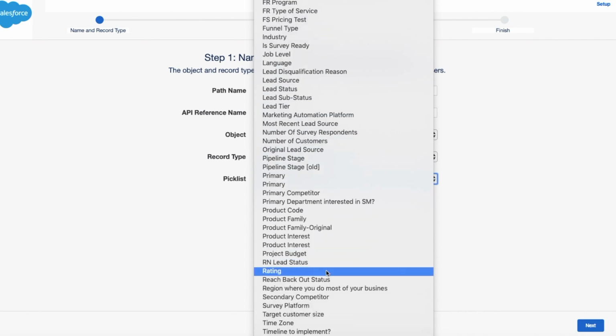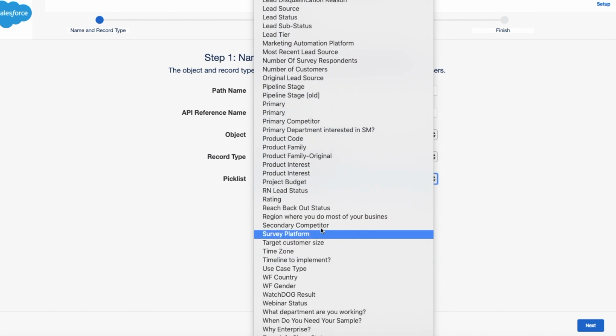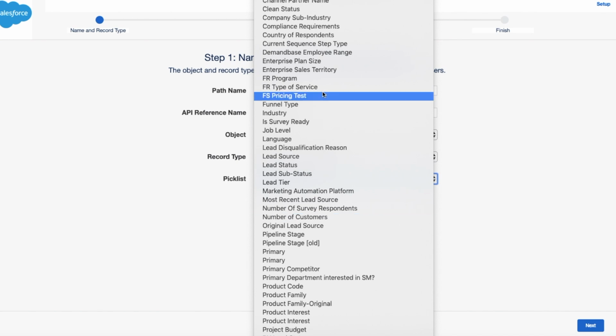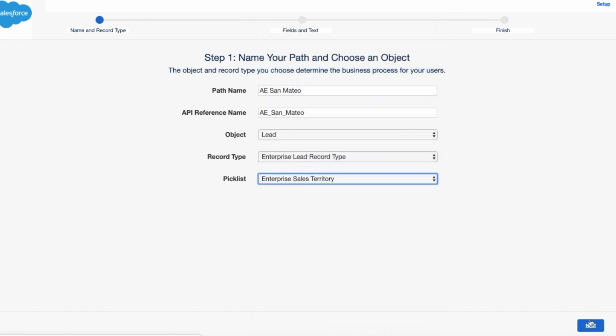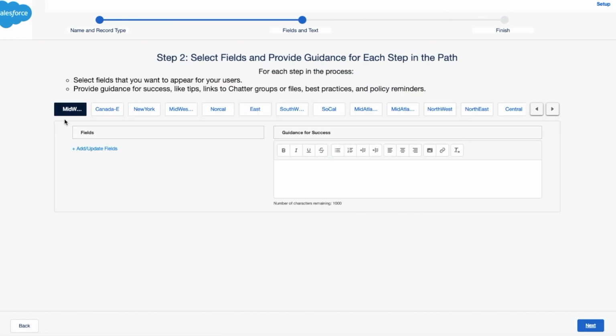And then the record type. So you can choose a different path for different record types, and then the pick list. So you could run it off the status, or you could run it off of anything you'd like, just like Kanban. Yeah, right. And then you just choose and see.